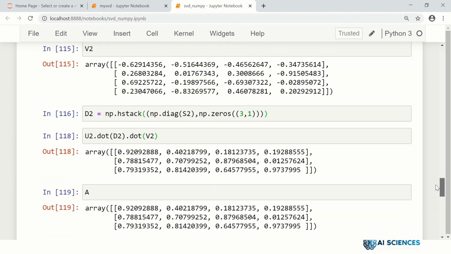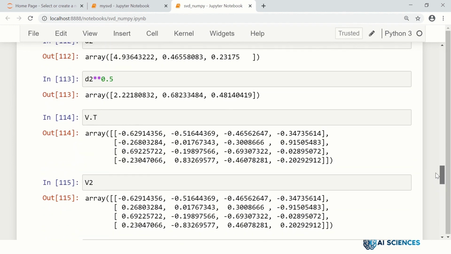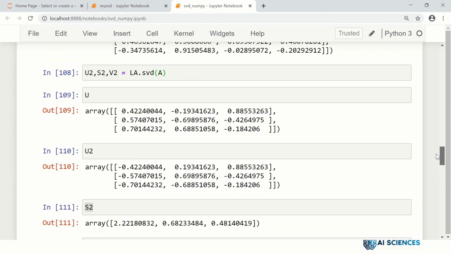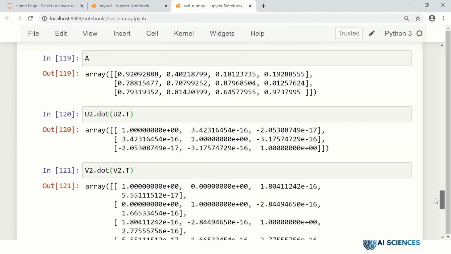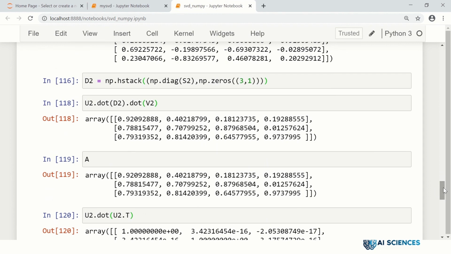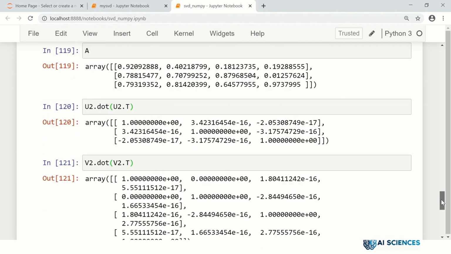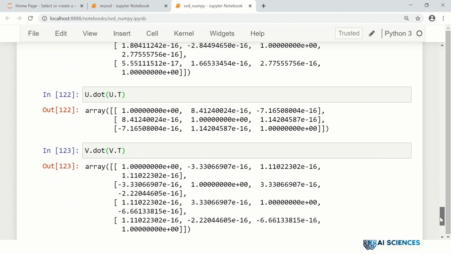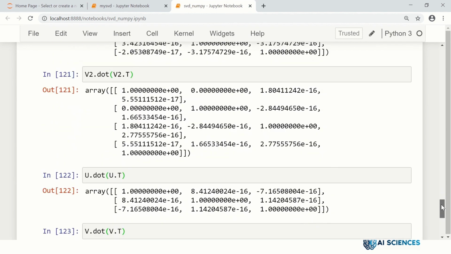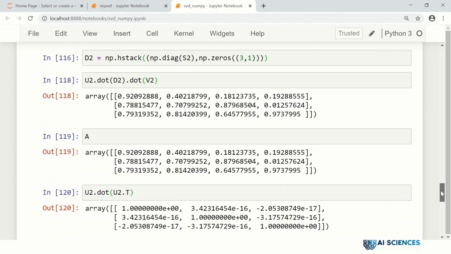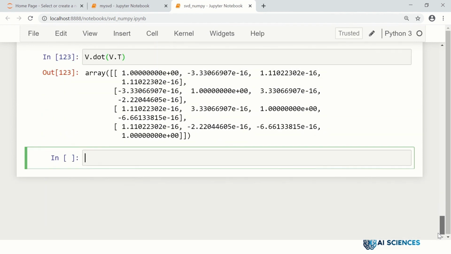So here I have implemented singular value decomposition using eigenvalues and eigenvectors, and I've also shown you a built-in function in the linear algebra library in NumPy, which is SVD, and I have shown you that our implementation and the built-in implementation are exactly the same. The only catch is resolving the sign ambiguity, and there are numerical ways to do that. So that was about the implementation of singular value decomposition.